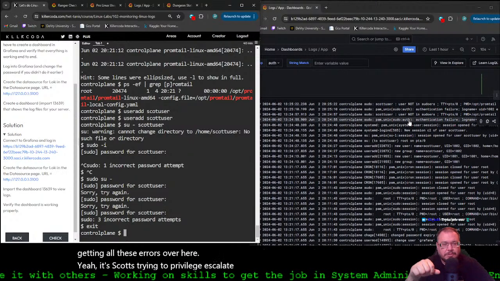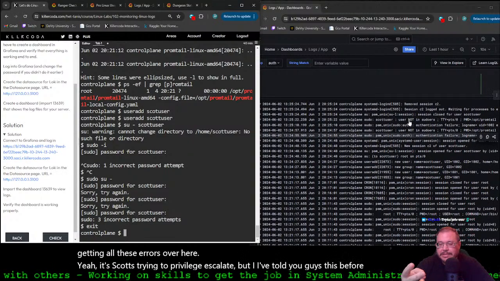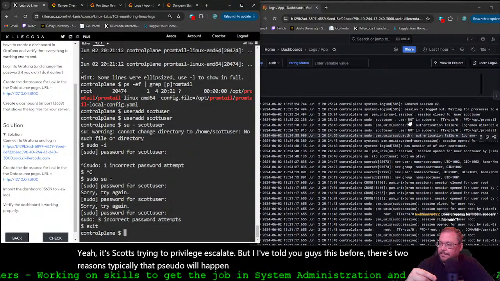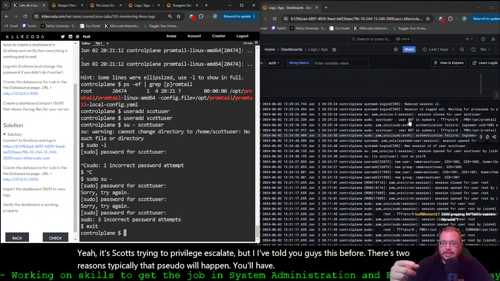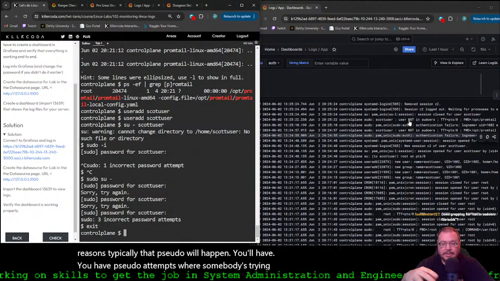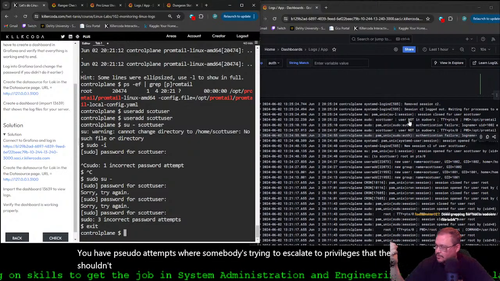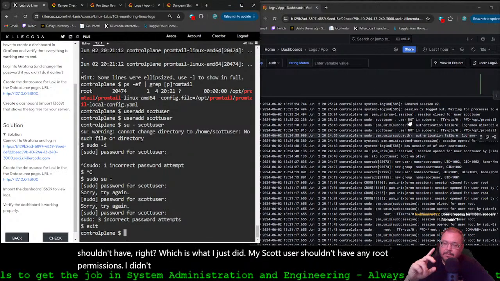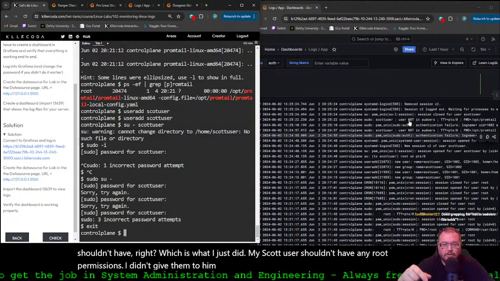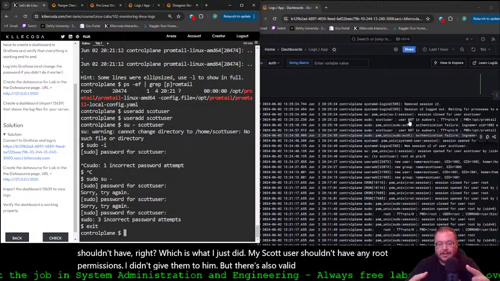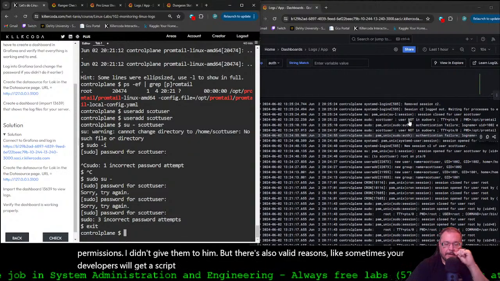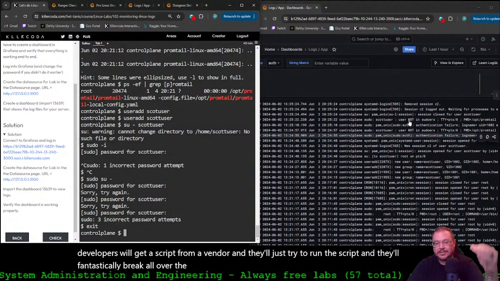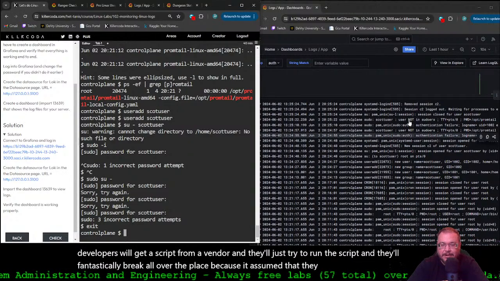But I've told you guys this before. There's two reasons typically that sudo will happen. You'll have sudo attempts where somebody's trying to escalate to privileges that they shouldn't have, which is what I just did. My Scott user shouldn't have any root permissions. I didn't give them to him. But there's also valid reasons, like sometimes your developers will get a script from a vendor and they'll just try to run the script and it'll break all over the place because it assumed that they had root in like a dev environment or something.